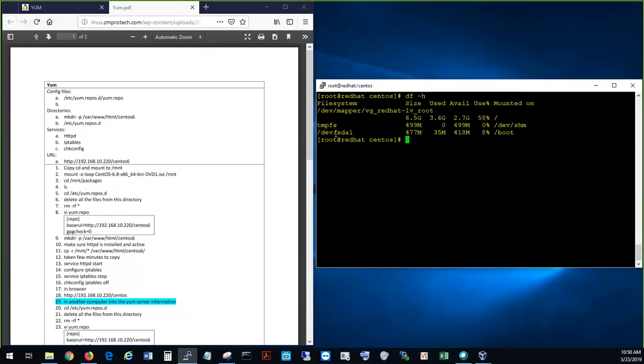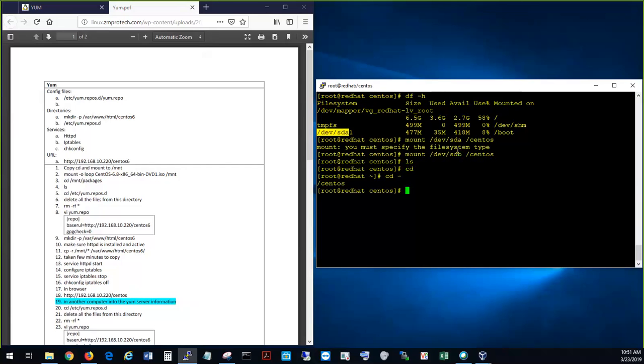Because we have only SDA here. We made SDB, so our CentOS is not mounted. So mount SDB to slash CentOS. Okay, there you go. It's there, but it wasn't mounted. Did you guys get the idea what happened? Okay, don't worry about this.